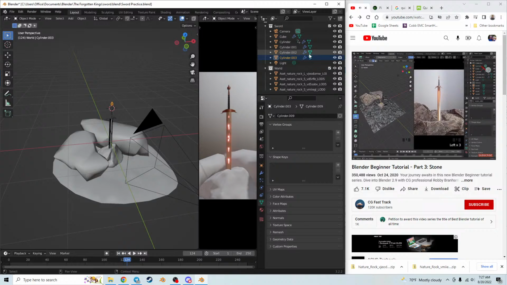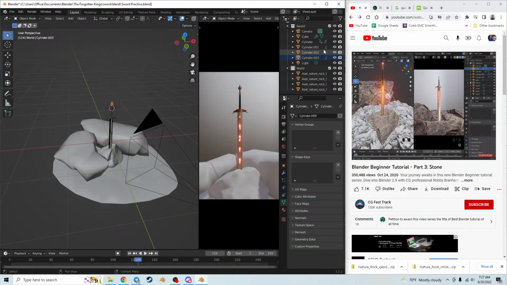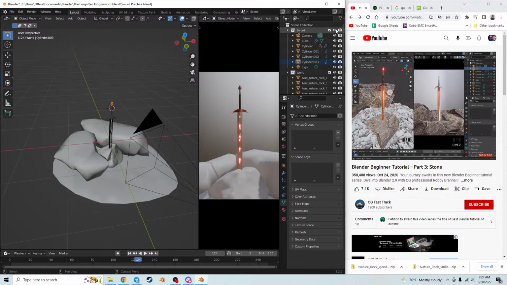The one that I use the most over here is going to be this eye icon. And this is how we hide things. So if I want to, select my blade right here, just like that, what I can do is hide it over here. Or I can use H on the keyboard to hide. Select the sword, H, hide entirely, undo that.